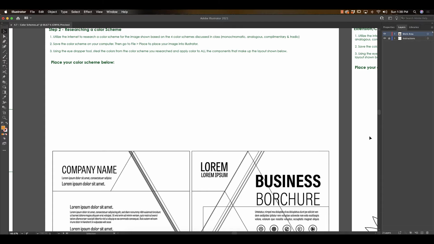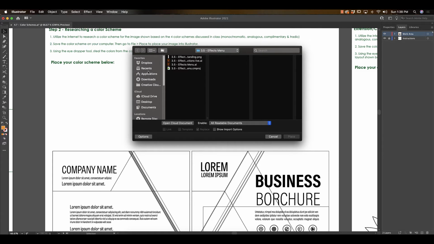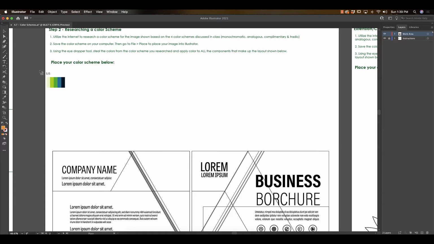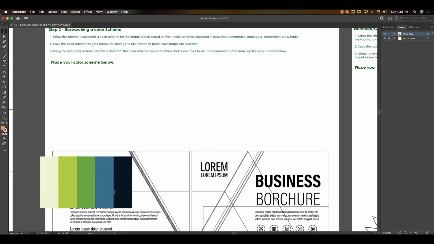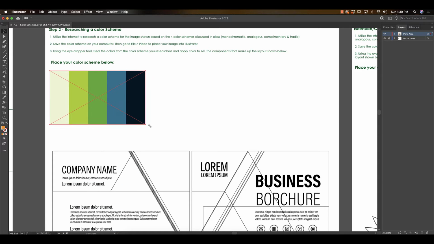Now what you want to do is go back to Illustrator. You're going to go up to File, Place. What that's going to do is allow you to place your image that you've just downloaded. I'm going to find mine. I'm going to hit Place, and it should place my color scheme below. I'm going to shrink this down just because it's kind of ginormous right now, but I just want to use this here as a reference.